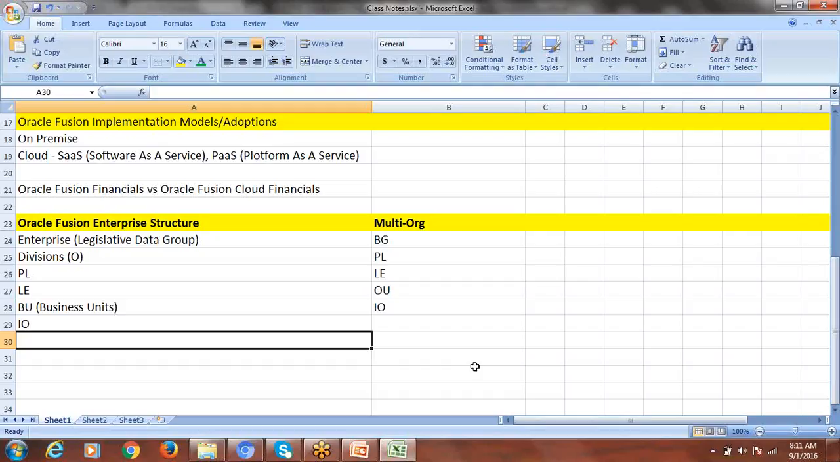You may have a requirement of managing multiple BGs in the Fusion environment, or may not have, but still the enterprise will be there as one only in all cases. If you have a requirement of multiple, create multiple legislative data groups. Even if the enterprise is there, you still have to create the legislative data group to manage your HR and payroll data. That's it.